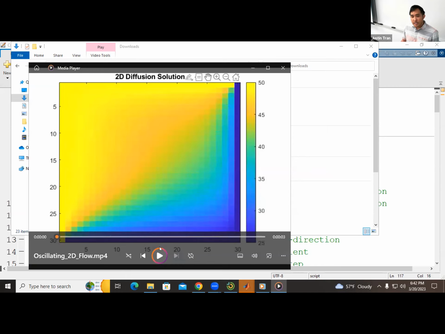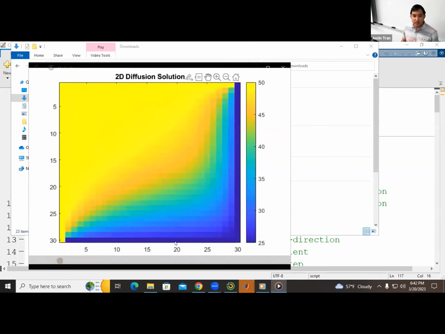Because our velocity is changing with time, now our solution is actually changing with time as well, right? We're no longer just going towards a steady state. We actually have a situation where our velocities are changing with time, oscillating back and forth. And so you get a solution that looks like this.